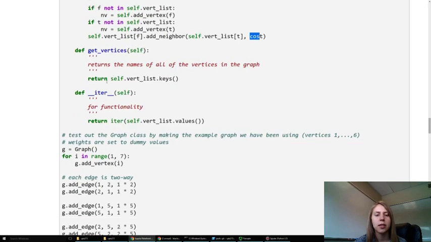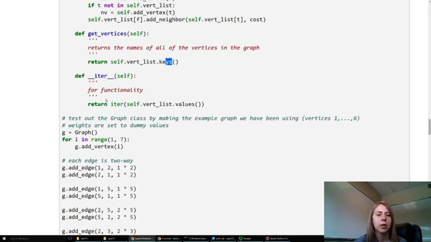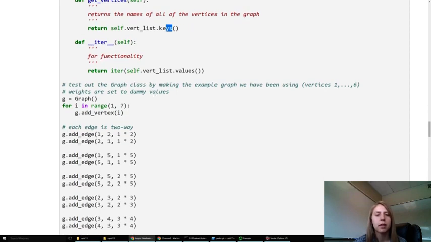Get vertices is going to return the names of all the vertices in the graph from our list of vertices, our dictionary keys, and here is going to be our iterator functionality, and we're going to simply return an iterator over all of the vertex objects in our vertex list dictionary.